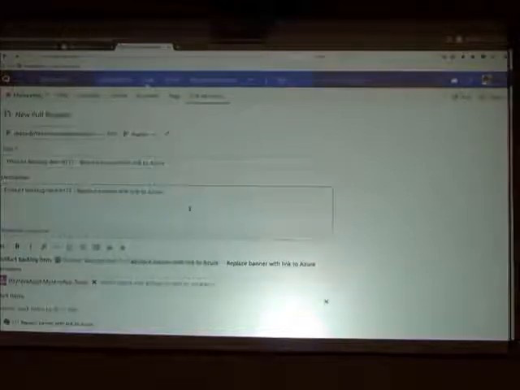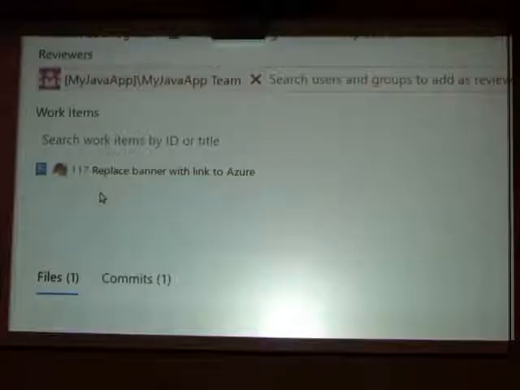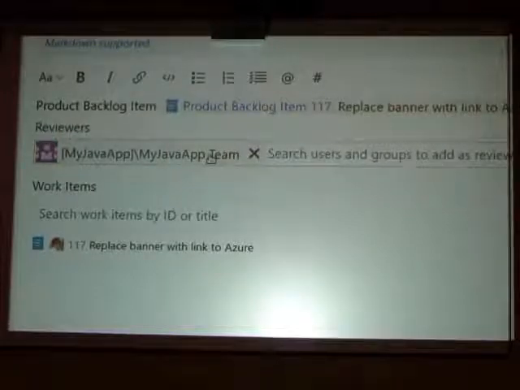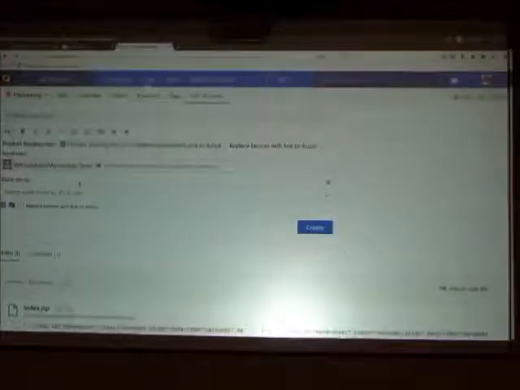It gives me the ability to add a whole lot of stuff, and you can see here's the related work items that I've got. The reviewers are already set to the entire team that I'm in because I didn't set anything additional on that. It's just saying, yeah, look, these people are reviewers, they're optional. So let's create that pull request.